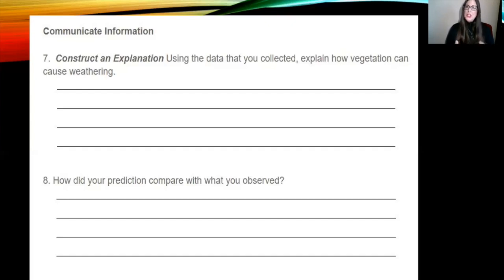We want to use our data in science. When you collect data, you don't want to just put it away in a drawer somewhere when you're finished. You want to use it. You need to have a purpose for that. And in this case, we're trying to construct an explanation. We're going to tell people how this happens, how this weathering happens by vegetation.